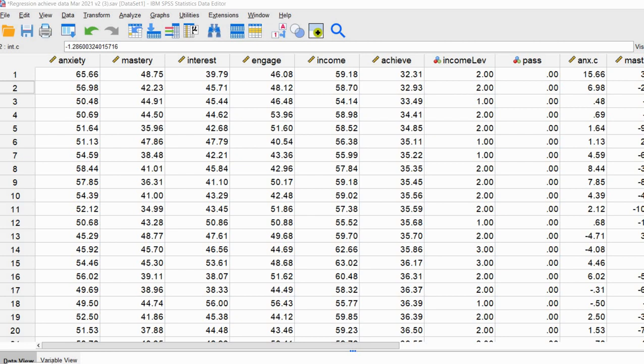Hi everyone. Recently I was asked by a viewer about how to test for linearity of the logit using the Box Tidwell transformation. So linearity of the logit is an assumption associated with logistic regression, and the basic idea is that the correct functional relationship between our predictor variables and the predicted logits is linear.